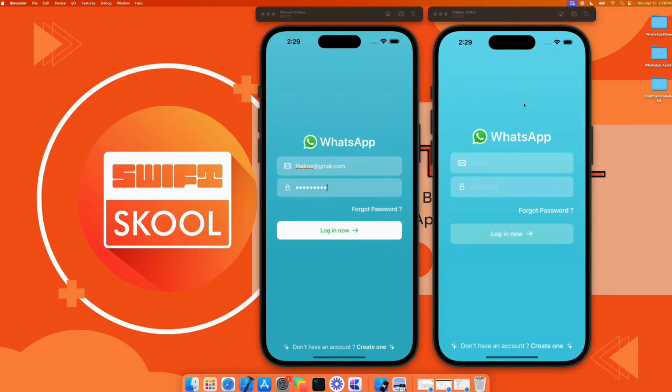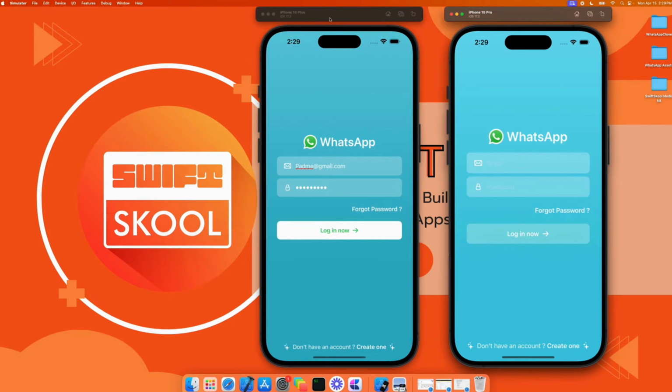Hello friends, welcome to my WhatsApp clone series where I'm going to show you how to build a close replica of the WhatsApp iOS application using SwiftUI, UIKit, Firebase, and StreamSDK to handle real-time chat functionalities and video calling functionality. In today's episode, I'm going to give you a demo of what the completed project is going to look like.